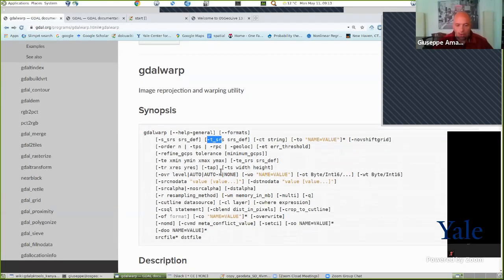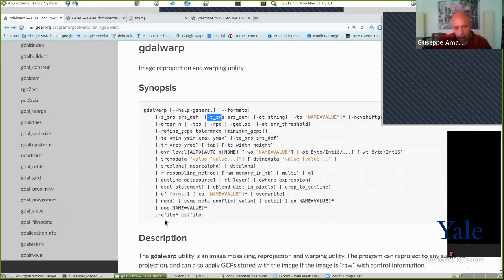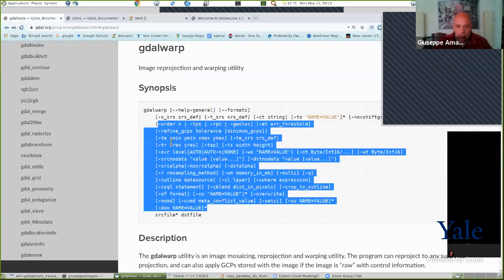In this case, for example, the only parts of this command that are compulsory, that you have to insert, are the source and destination files. All the others are different flags that you can insert according to what you want to do.